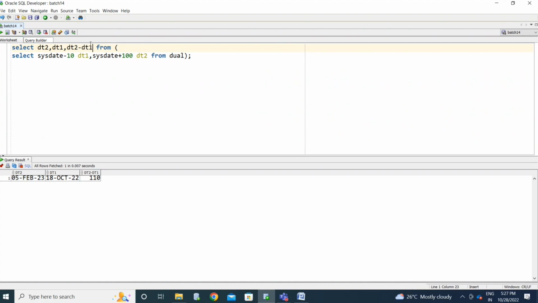110 days. See, earlier when you added a value, it gave a date value. Now we are subtracting two date values, and it gives a numerical value for you. It accepts date values or date plus number, but it returns either a date value or a numerical value.